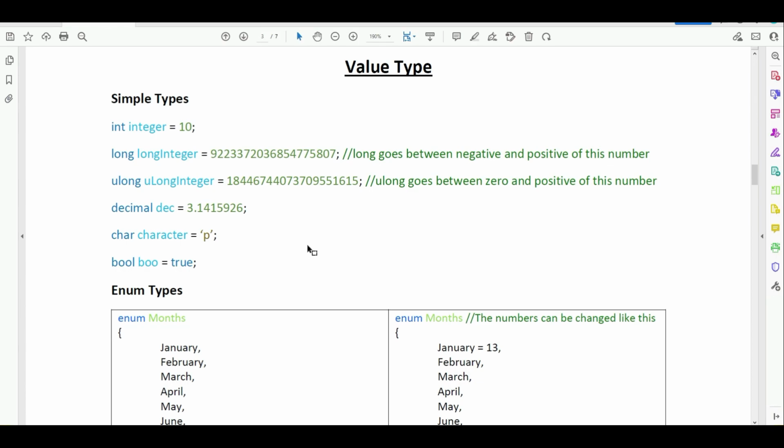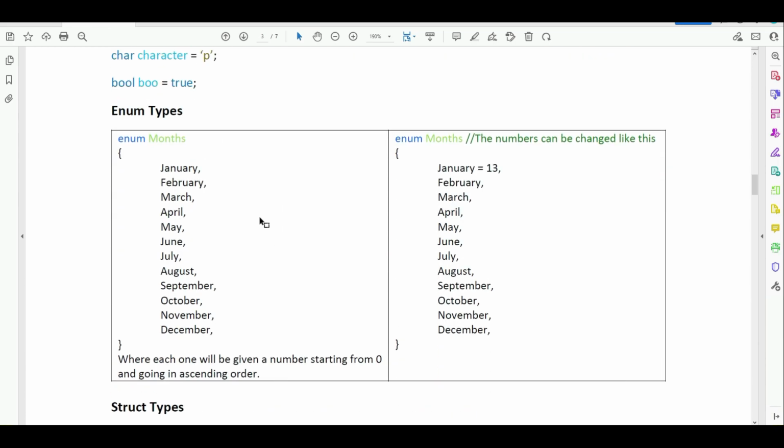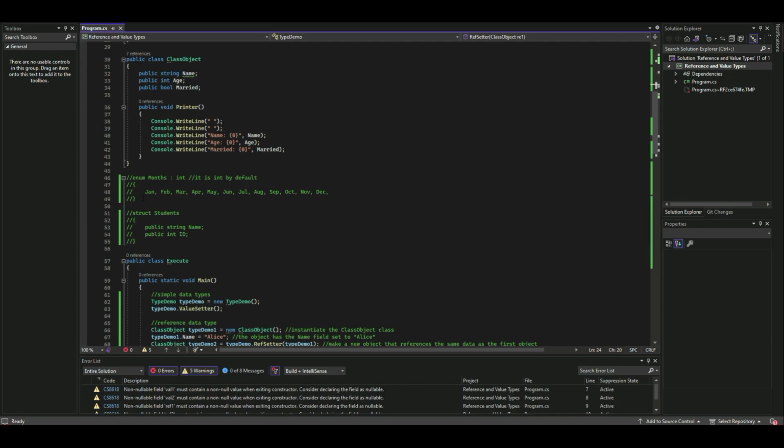All right, and so just to go into this a little bit more, we have the value types. We have the simple types, which are things like the integer, long, which is just the 64-bit integer, ulong, which is just long, but only positive numbers. We have decimal, character, and bool, and things like that. Enum, which I'm not going to get too much into in this, but they look like this. So you can put a bunch of things into it like this, and I actually have that here in the code, so I will uncomment that out.